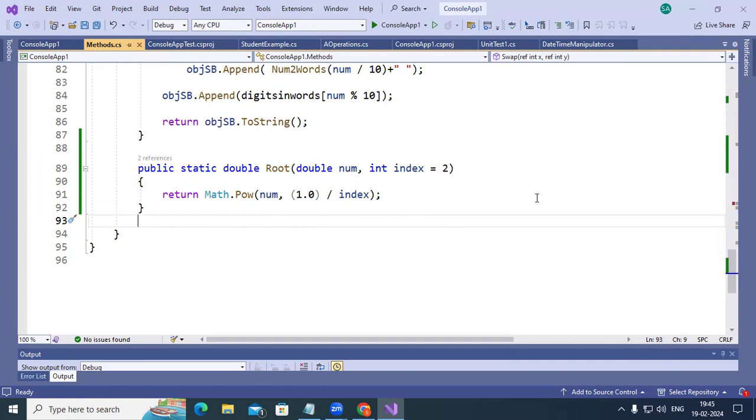Okay, there is no state for the given class. That means you need not create an object for the given class. In such a case, you can write static methods. They ultimately become helper methods. So this is what we are writing here, a root, and here we have one of the things as an optional parameter.